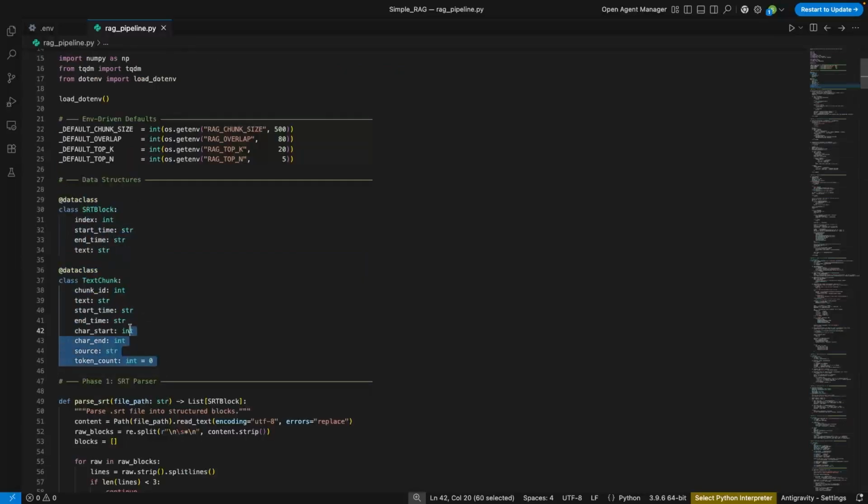After that, we define two data classes. SRT block holds one subtitle block: its index, start and end timestamp, and text. The chunk data class is where we actually store and search. It carries the text, timestamps inherited from the SRT, character positions in the full transcript, the source file name, and the token count.